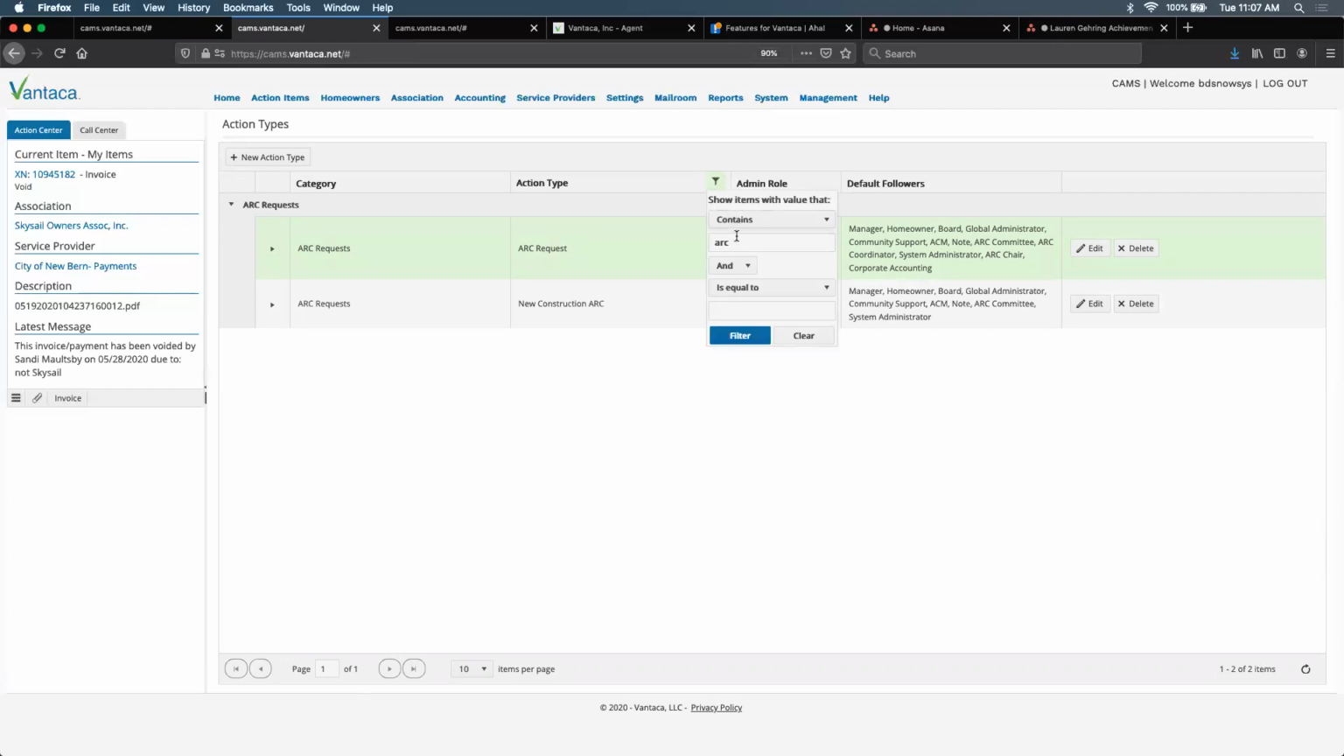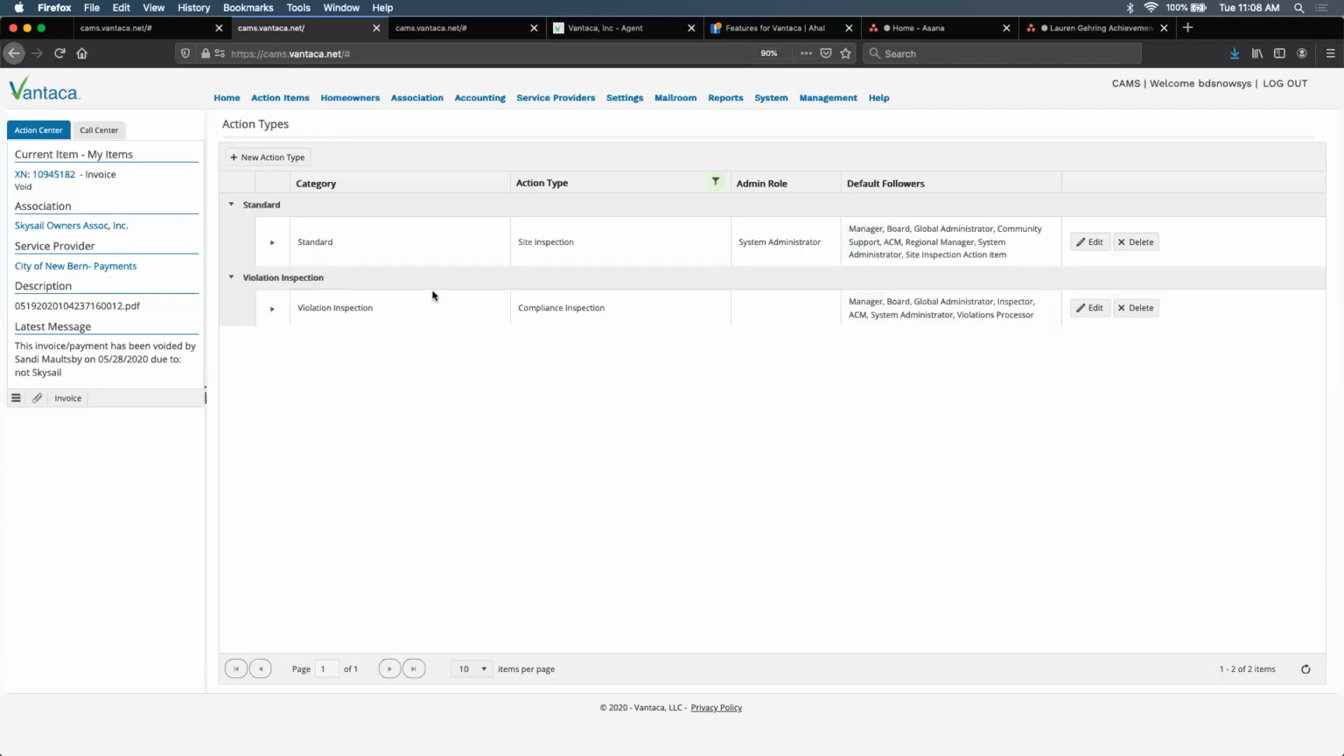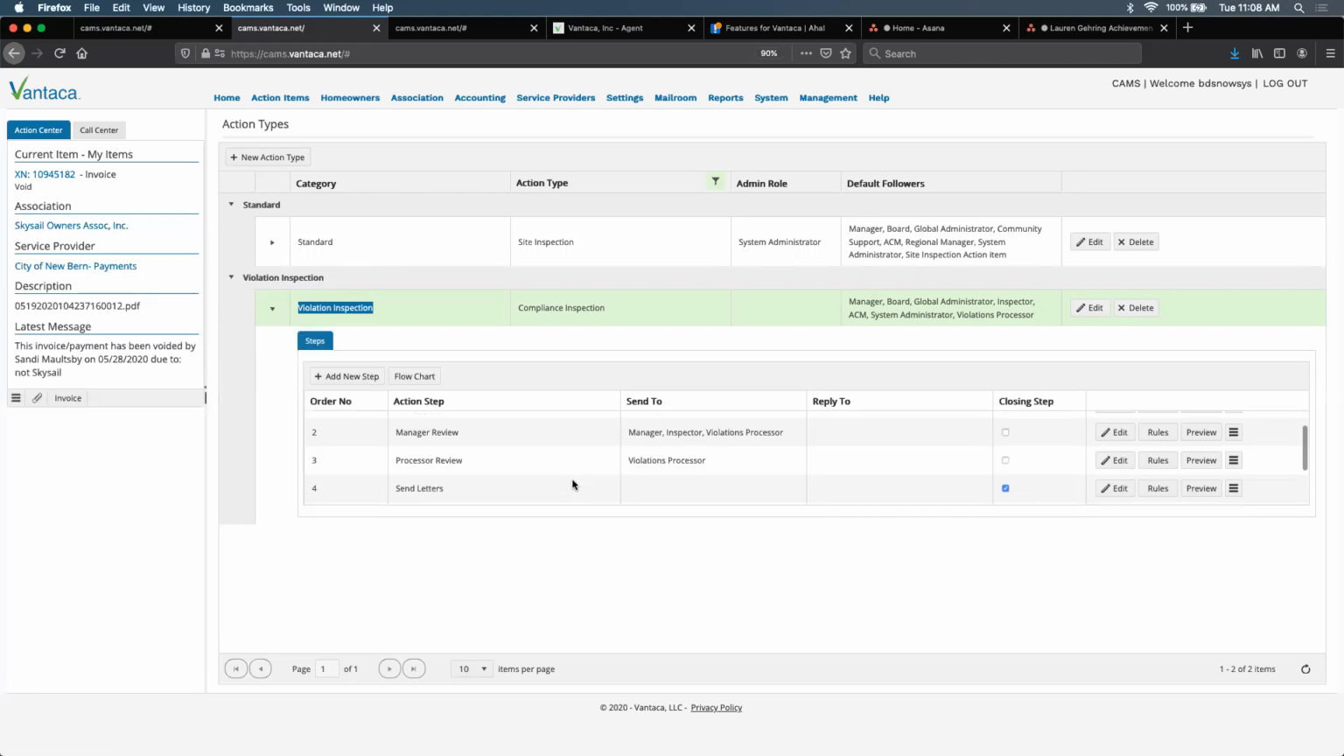So we basically just did the same thing with our inspections. With our compliance, with our violation inspection category specifically, you can define an admin role like compliance chair, and that role will have the ability to approve and decline inspections in the web portal. So it's the same concept as ARCs, it's just for violation inspections. That way you can have maybe your board view all your violation inspections, but you want your compliance chair to be the one approving and declining. Does that make sense to everyone?